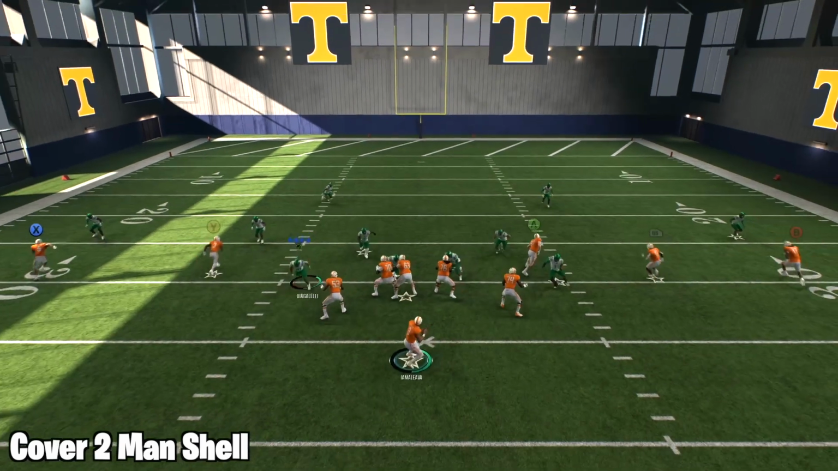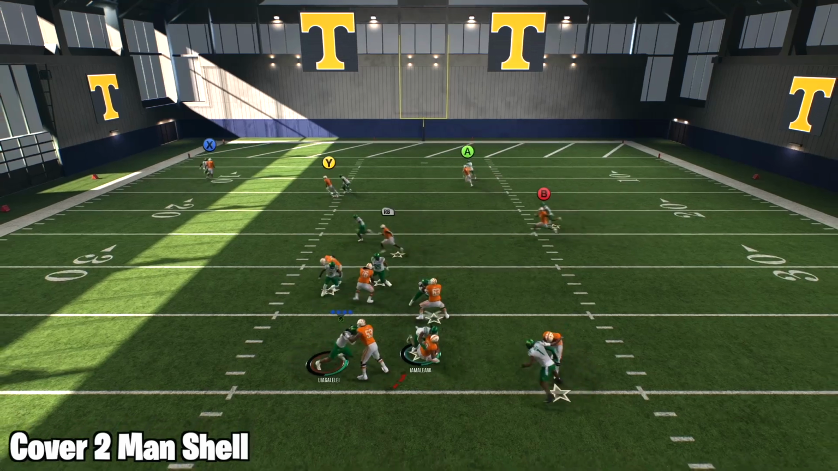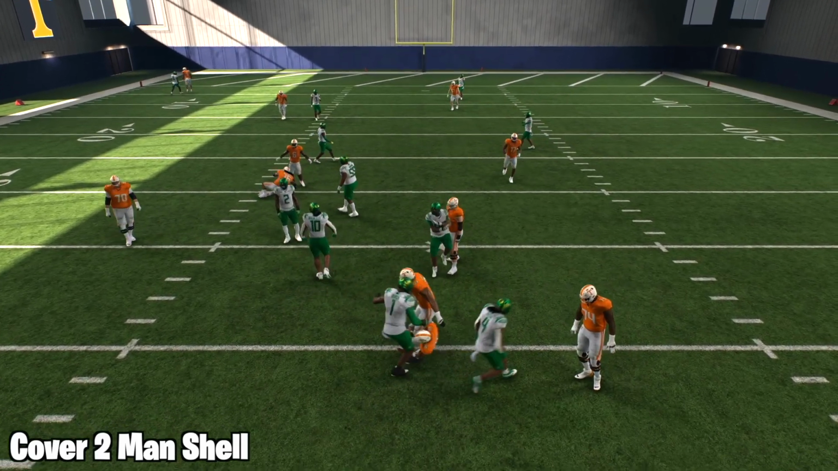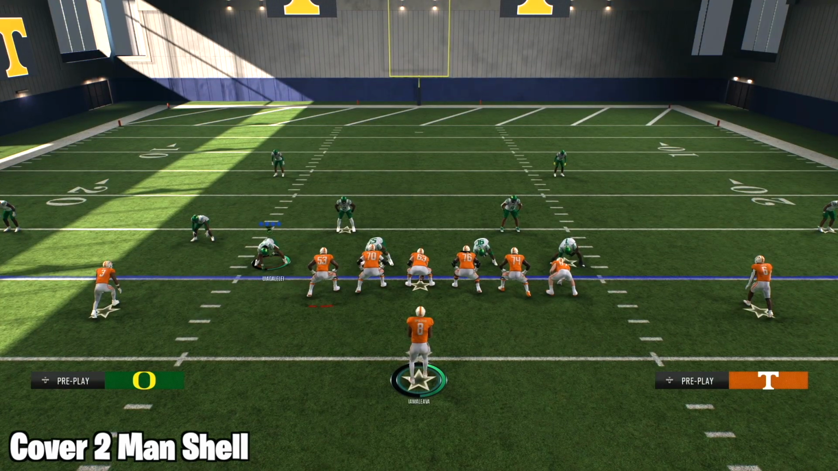But nothing like being like, oh my gosh, it's not cover 2. What now? And boom, sack. You hold on to it for an extra second, and you get sacked. And because you don't even expect it to be a blitz, you don't change any of your blocking things either.